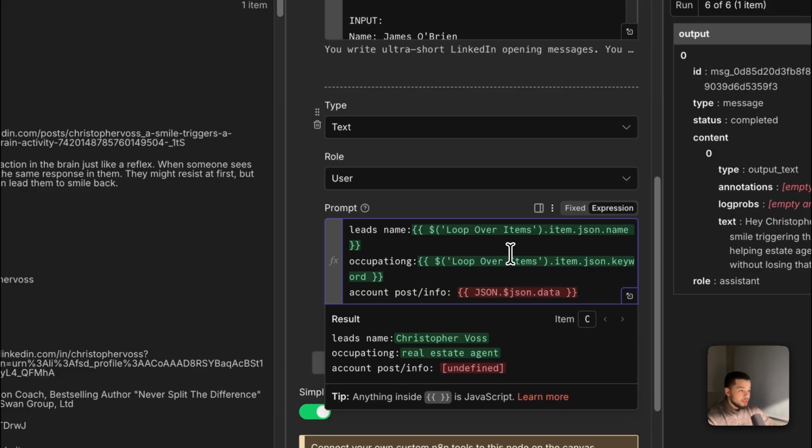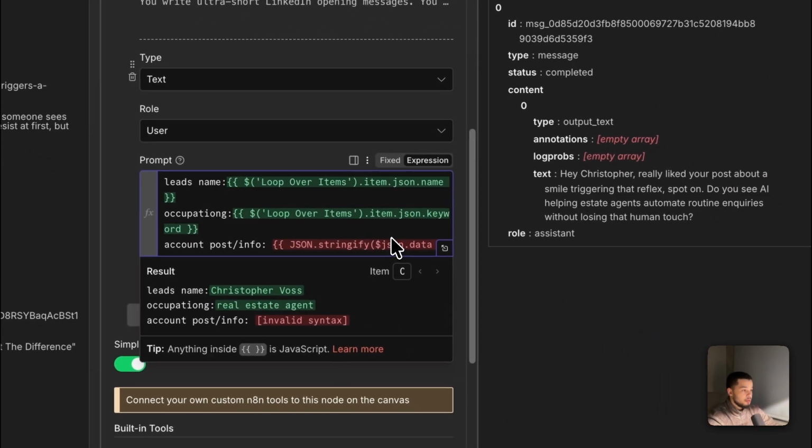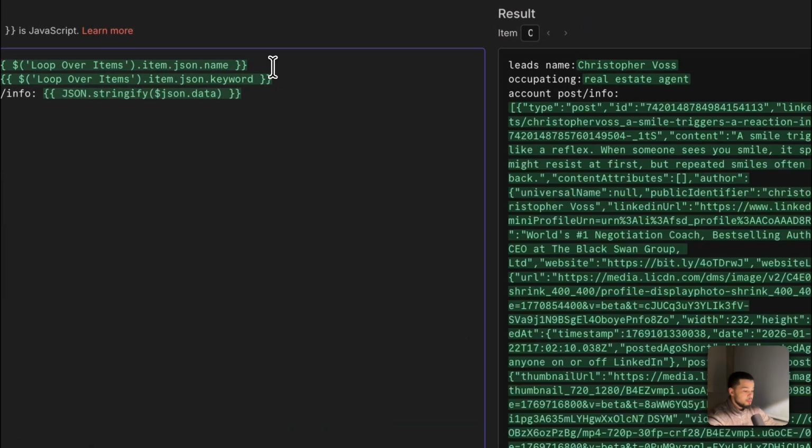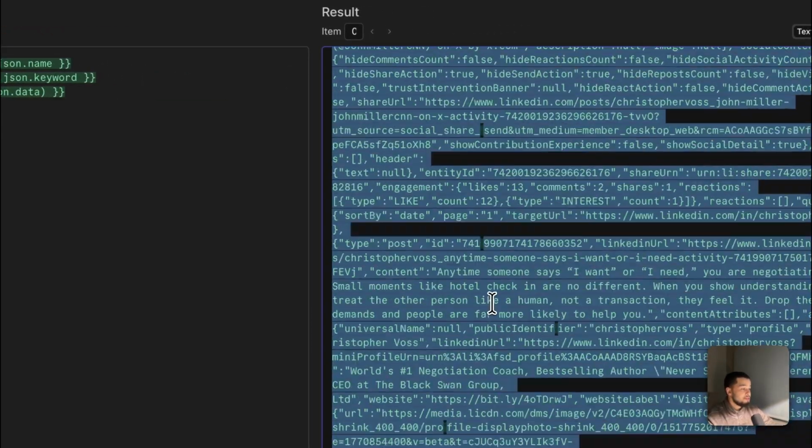I'm going to do a dot. I'm going to type in stringify, and we're going to do open bracket, and we're going to go to the end of this. Let's open this further. Let's go to the end of this and press close bracket, and now you can see it gives us every single post for that user.